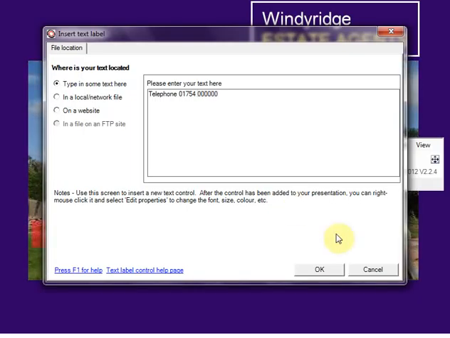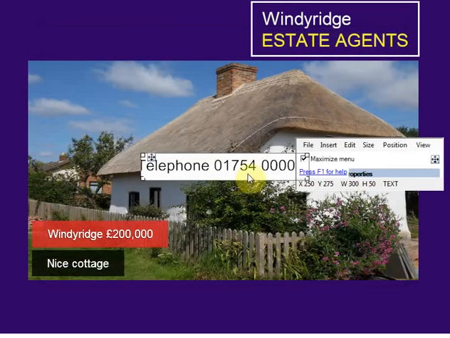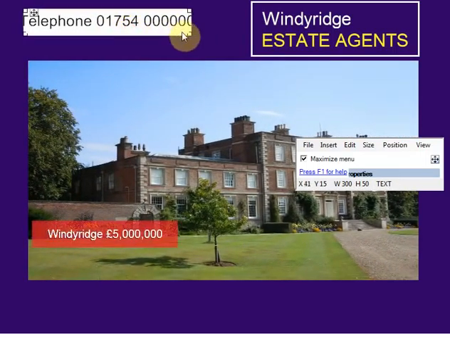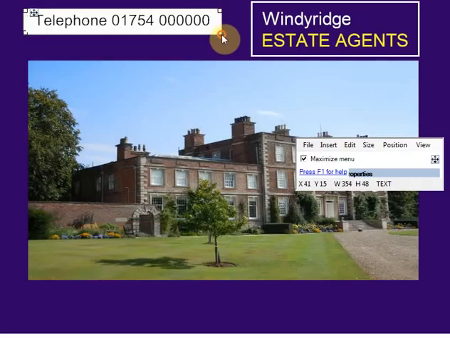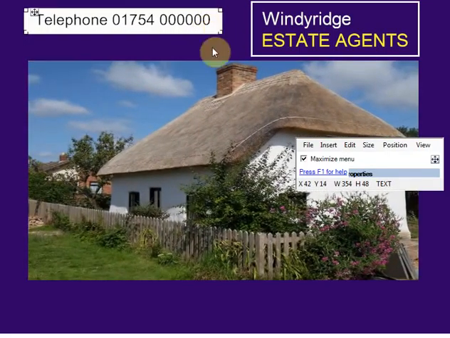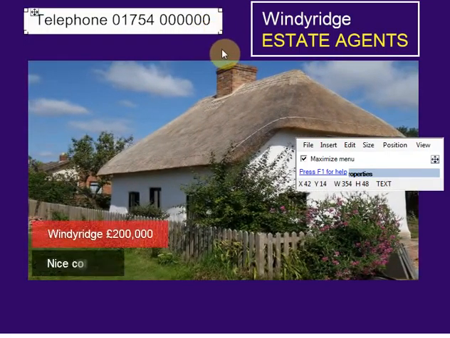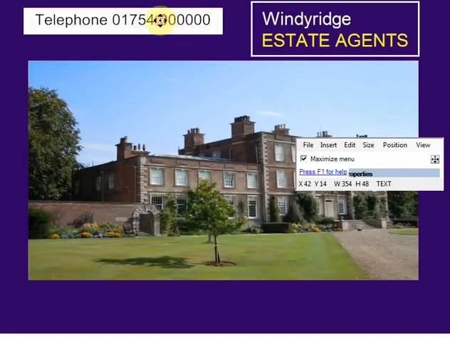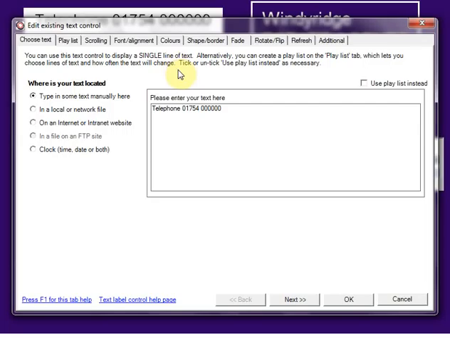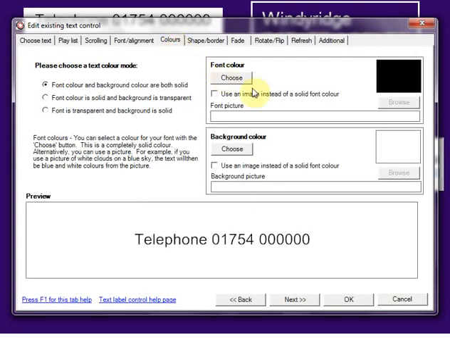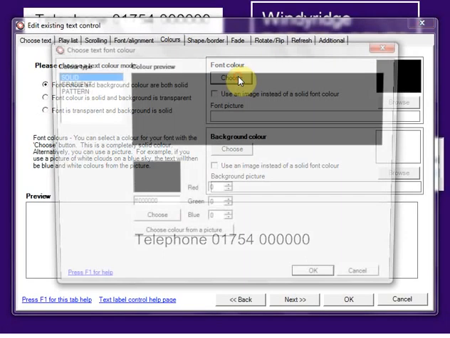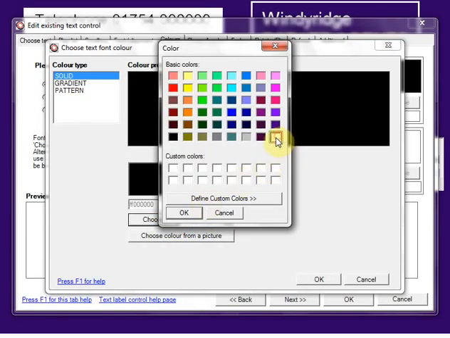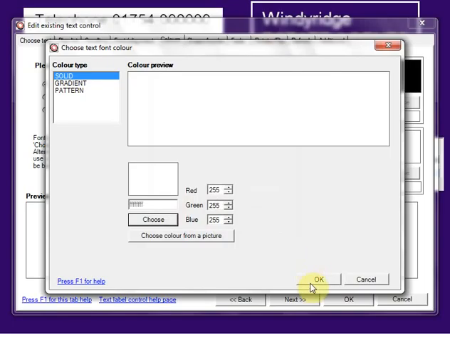And clicking OK. Now the problem with that is, or two issues. I need to widen this slightly to actually get it to fit the contents, so that's done. But then we also want the same background colour. We want the font to be in white as well. So all I'm going to do is double click on this text label control, go to colours, and I'm going to choose a font colour, and all I'm going to do is click on this choose button here, get the white one, okay, job done.